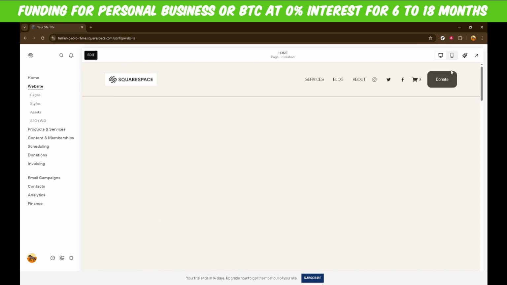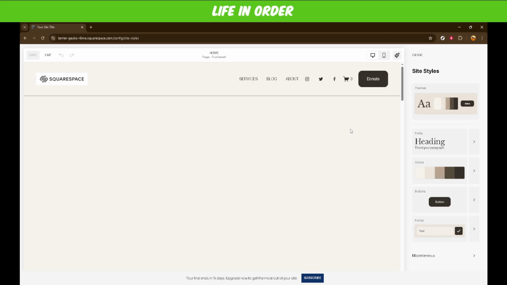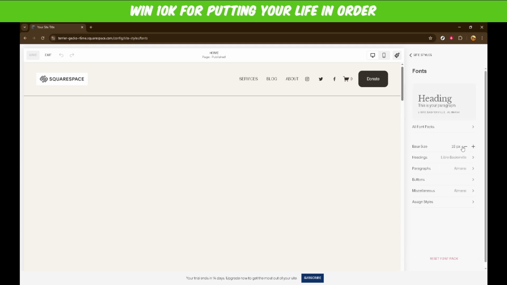This section controls the overall aesthetic of your site and offers a myriad of customization options to ensure your design is cohesive. Once in Site Styles, look for the small arrow next to Fonts. Clicking on this arrow will open up the font settings where you can begin to make your changes. You will then click on All Font Packs.